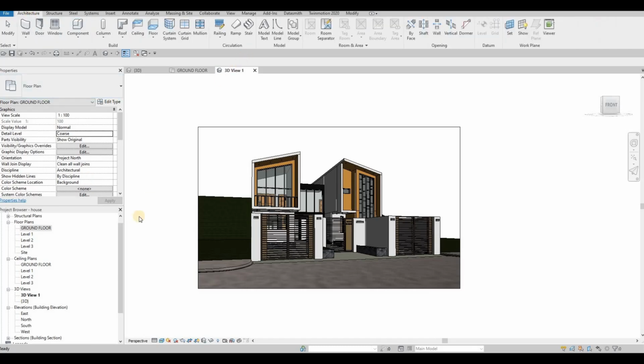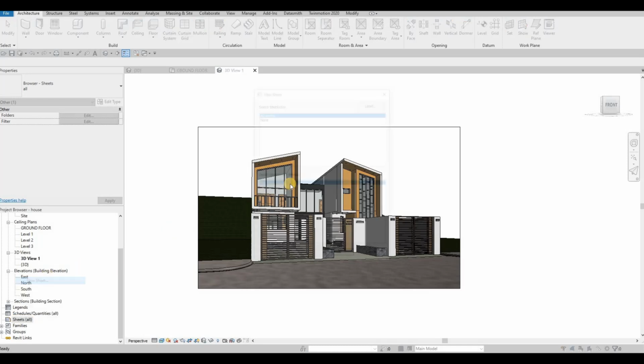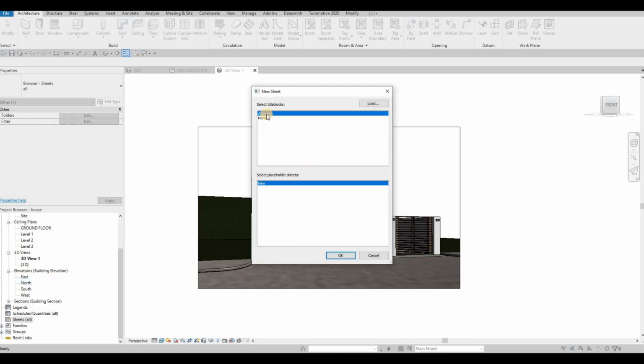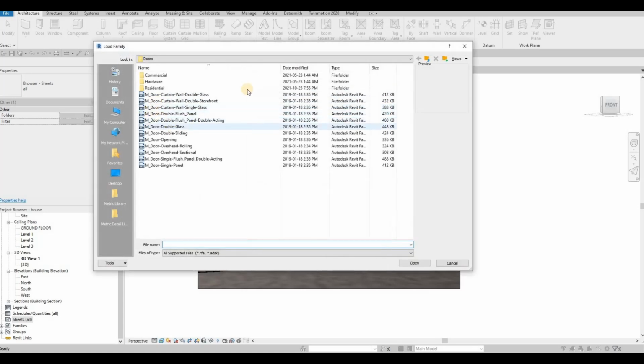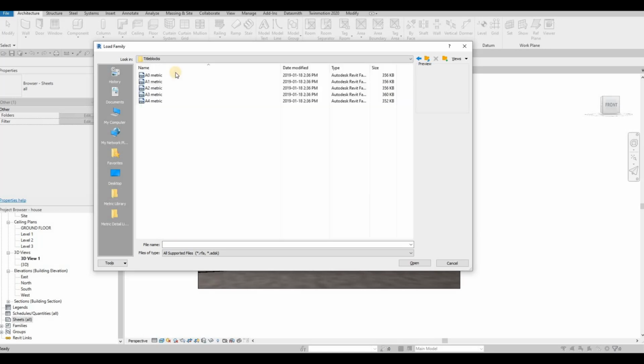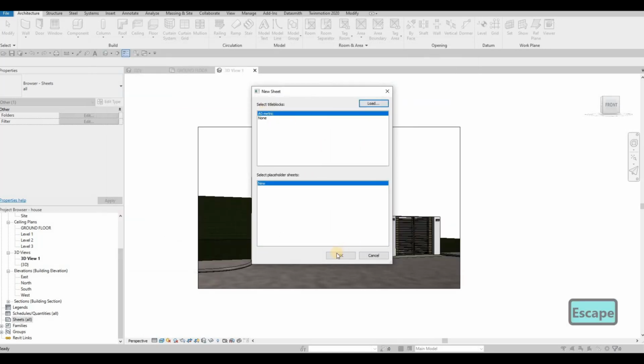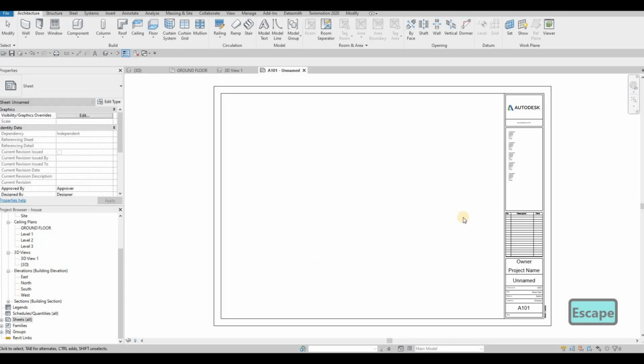So right now let's go and create our sheets. We could just scroll down under project browser and select sheet, right click on it, and then click new sheet. And here we already have A0 metric already loaded. That's the default. If you want, you could go to title block, and we have different kinds, but I'm just gonna stick with A0 metric and just press OK.